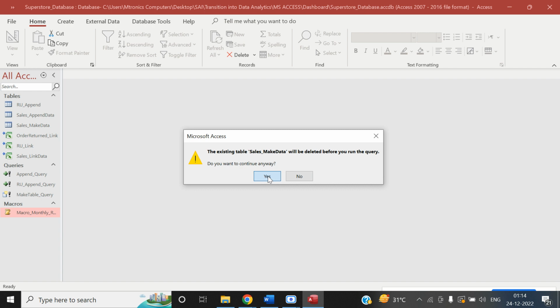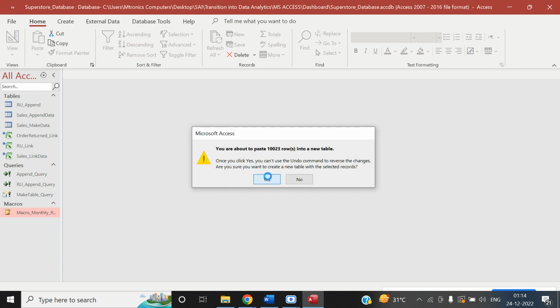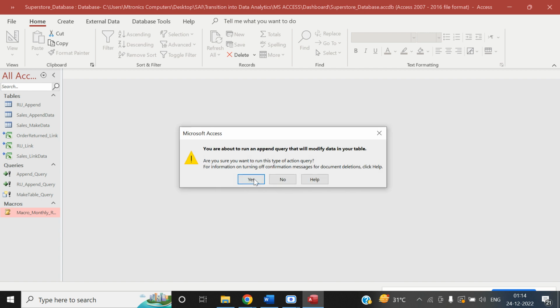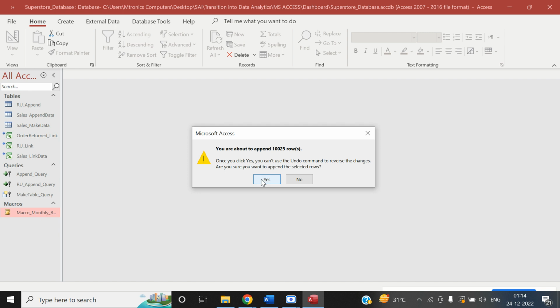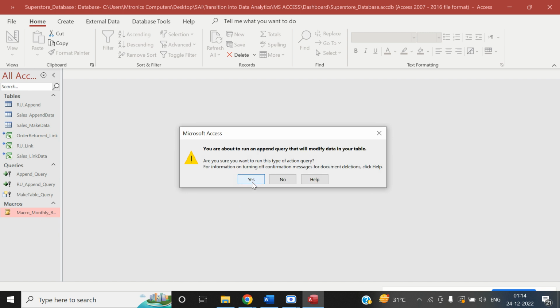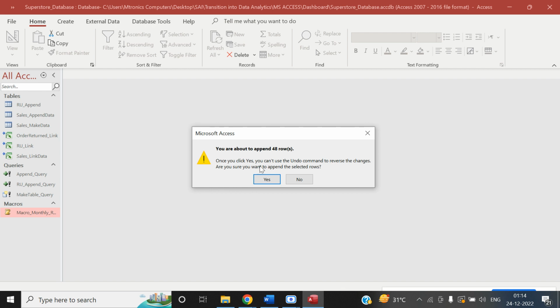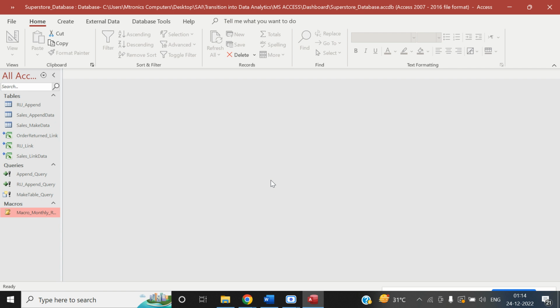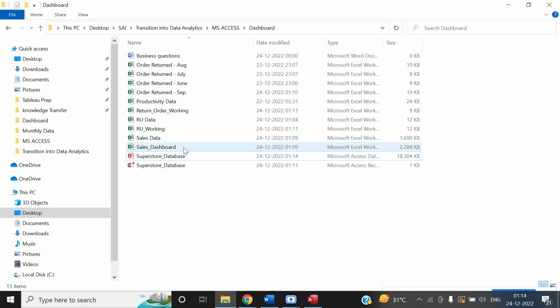I say yes, yes, yes. Now it is running an append query. I'll say yes, you are about to open, yes, you are about to open. Yes. Now third, it is running the query. Okay. So instead of clicking one by one, you can create a macro. And now if you open the dashboard, we'll have the September data updated.